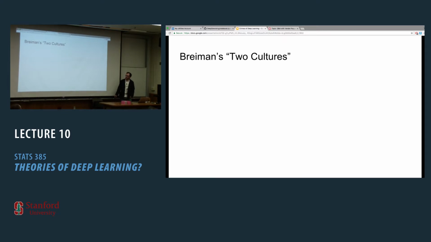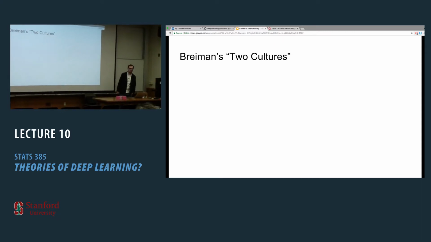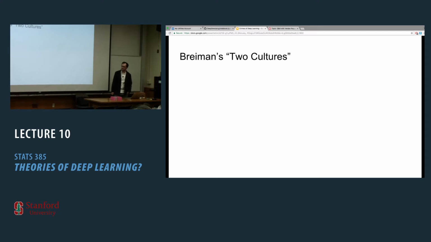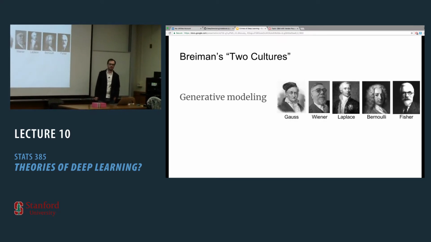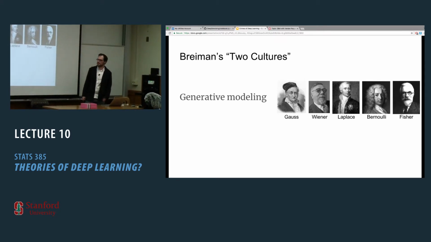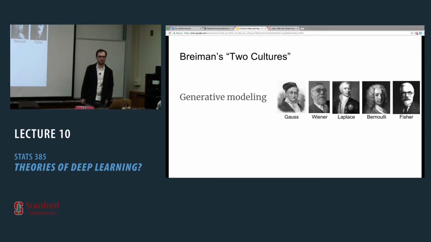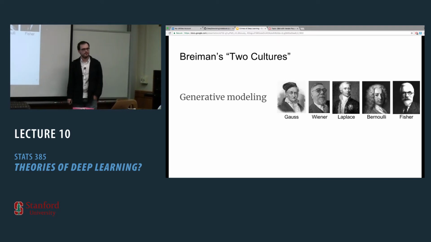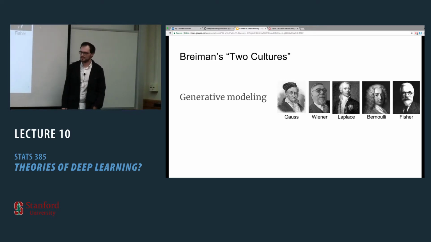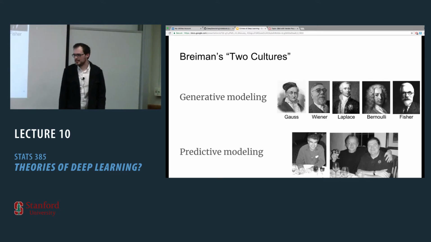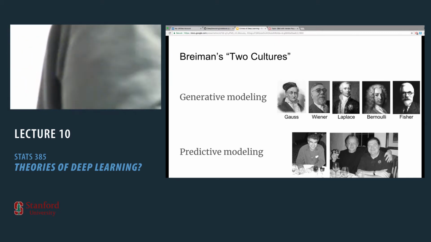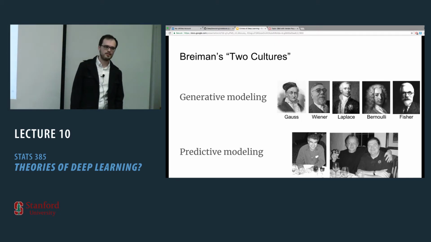So according to Leo Breiman, there are two cultures of people who work with data. These are sometimes called data scientists. The first culture is those people who believe in generative modeling, which means that you try to fit some sort of a model to your data, and then you try to do inference based on this generative model that explains the data. The second type of people is people who believe in predictive modeling, which is basically trying to solve the task at hand and trying to optimize the performance without caring about how the data was generated.